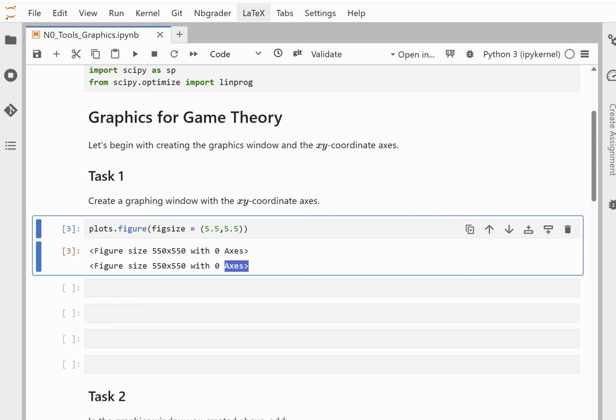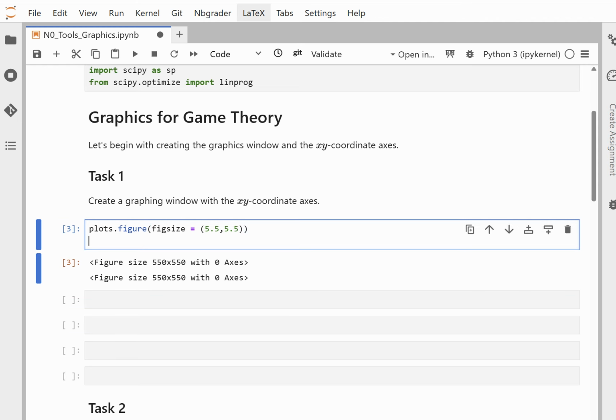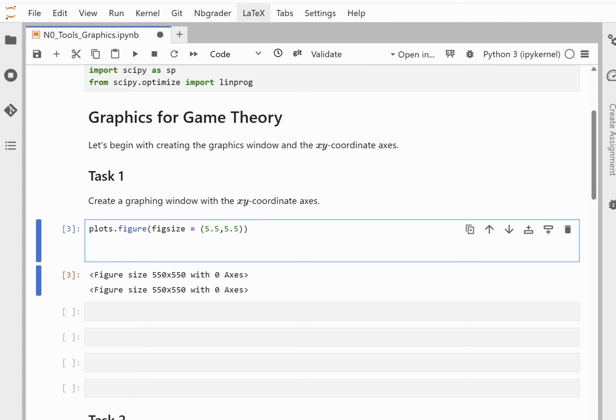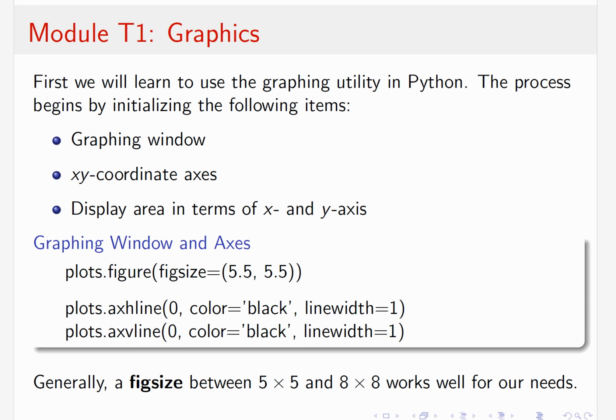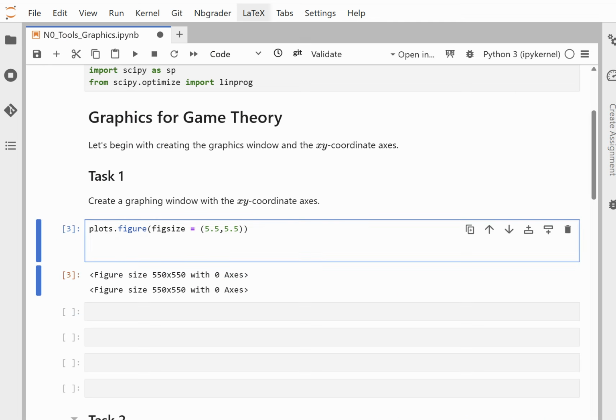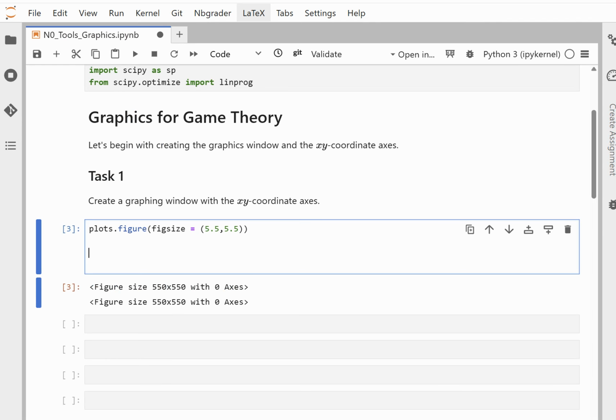This has created the graphing window, and now let's create the x-axis, right? So the x-axis is going to be a horizontal line, right? So plots.axhline. And let me just give a little room here. Plots.axhline. And we're going to do y equals 0, right? It goes through the point y equals 0. It's a horizontal line. And let's do line width equals 1 and color equals black.